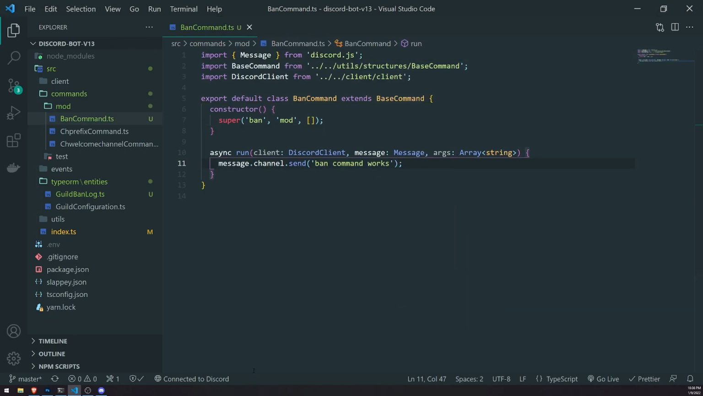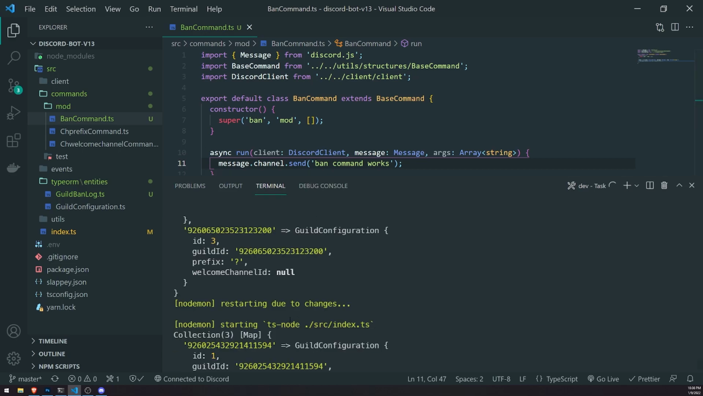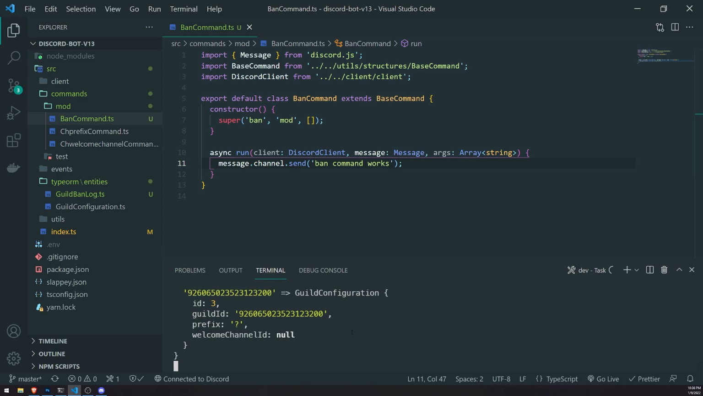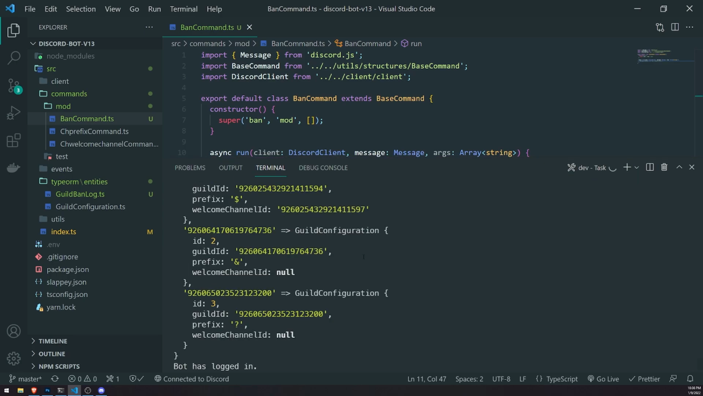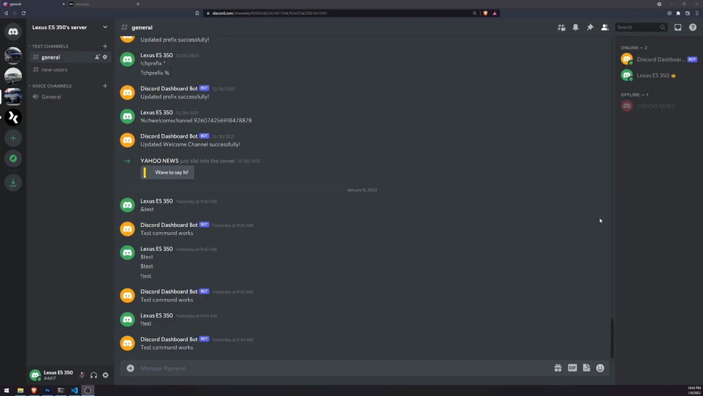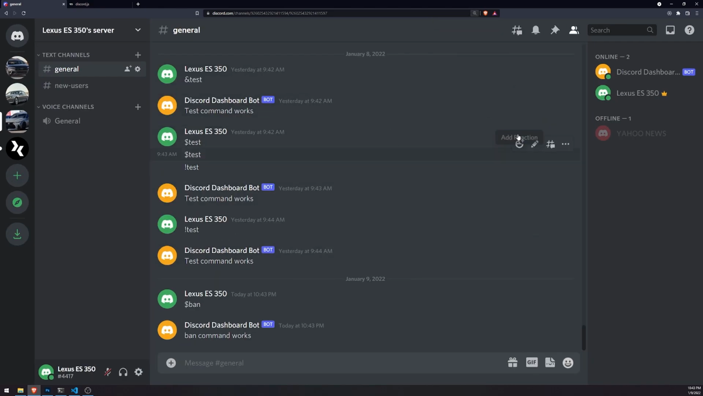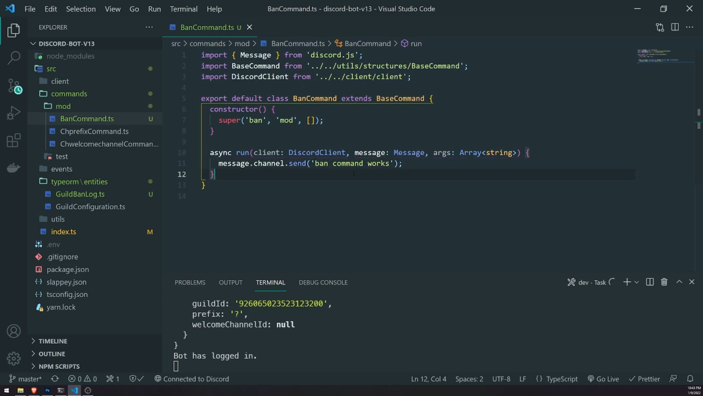Let me make sure my bot is up and running. Okay, it is. So let me just test this out. I'm not sure what the prefix is. All right, I was actually in the wrong guild, but that's okay. Right now, if I do the guild prefix and then ban, you're going to see that it's going to work. But obviously, we need to change up the logic so that we can actually pass in the member's ID as well as the reason. You can see right now it just sends a message back.